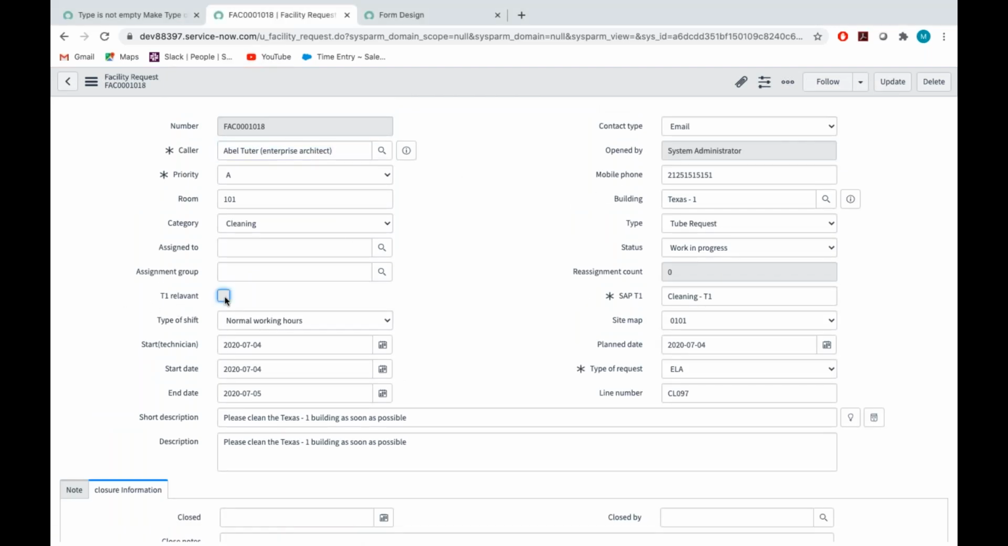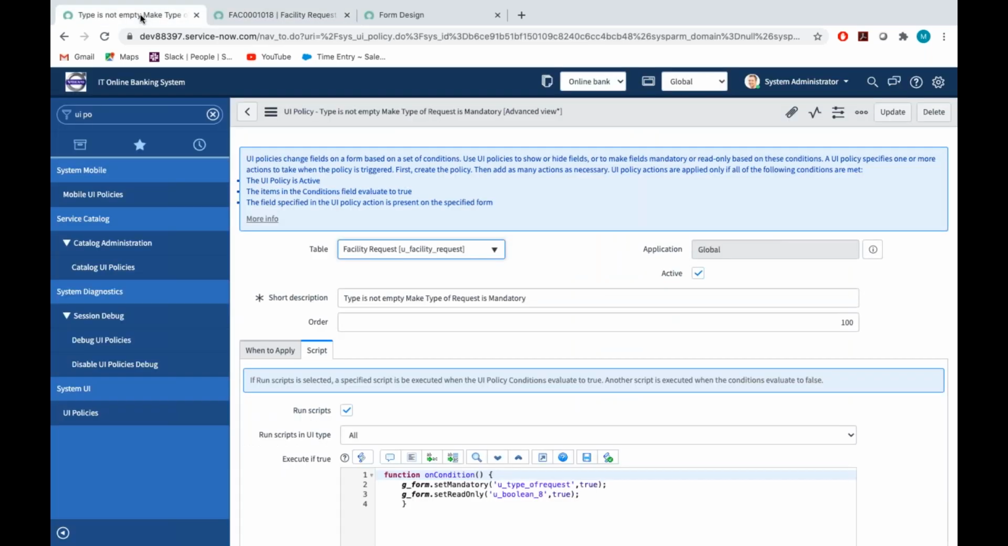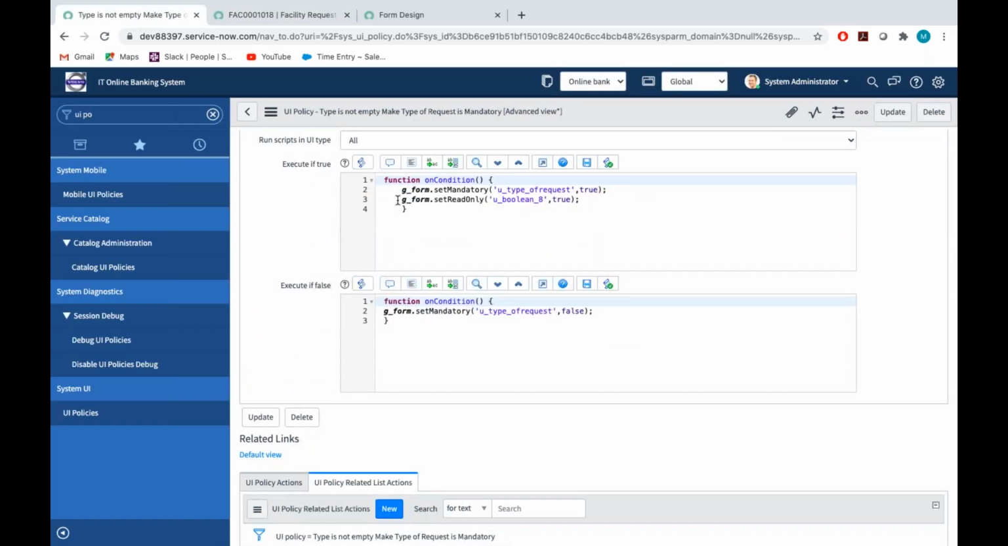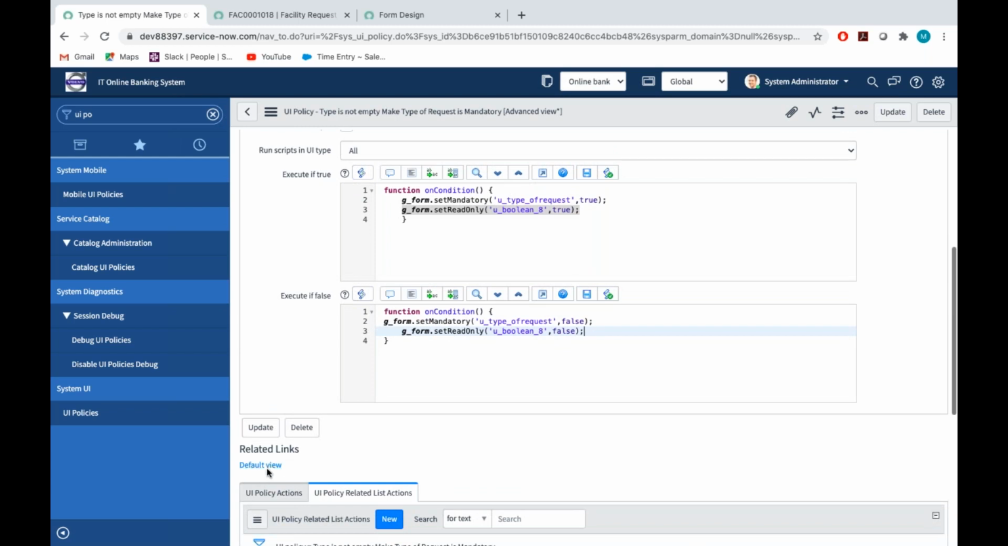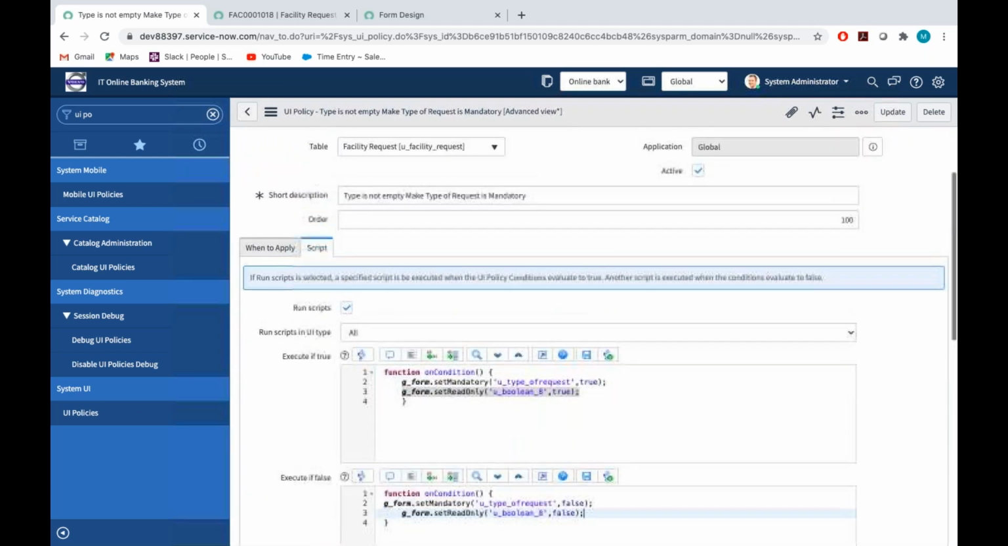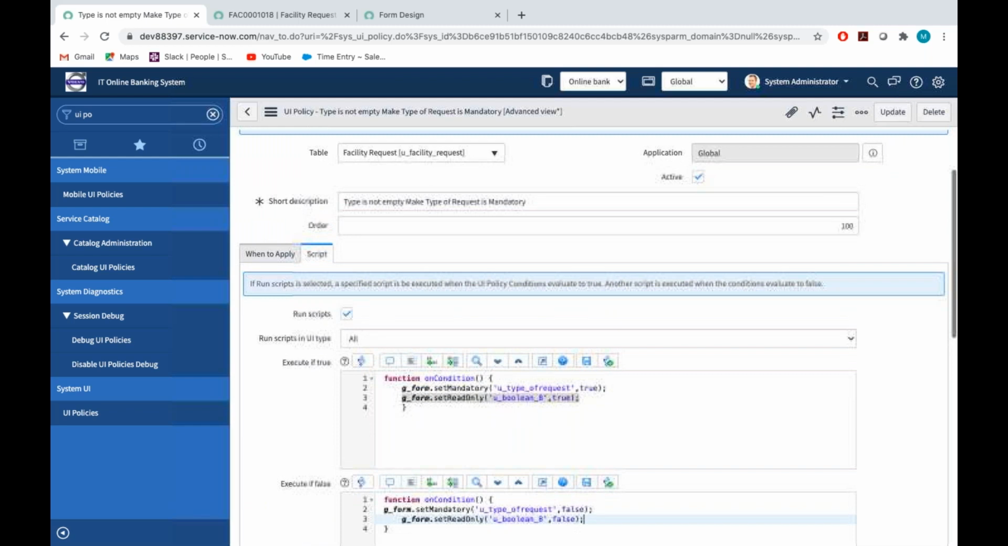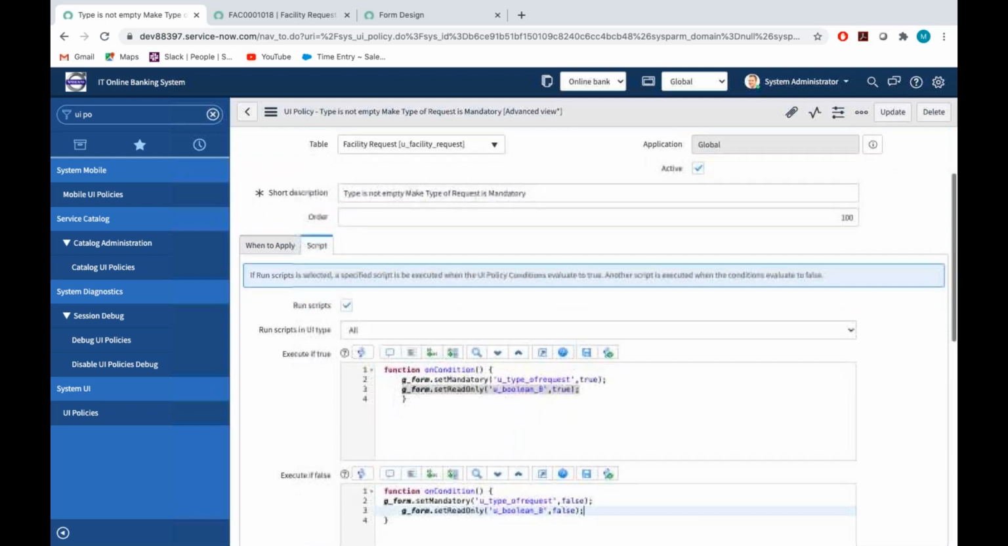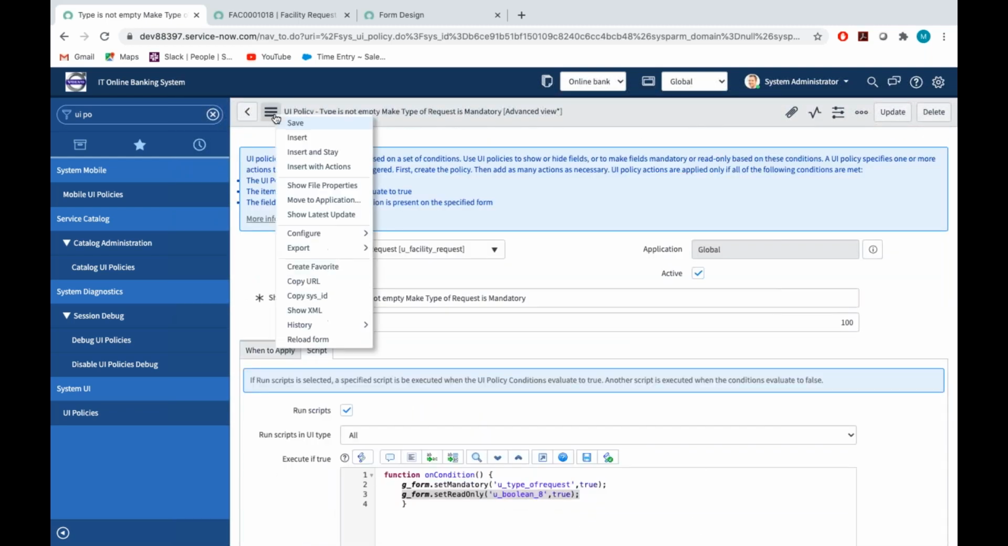See, I'm not able to select it. There is a blinking here. Under that, if the condition is false, you just make that false. If you want the script, definitely you should be in the default view, and in the advanced view also. I will show you that. Wait.